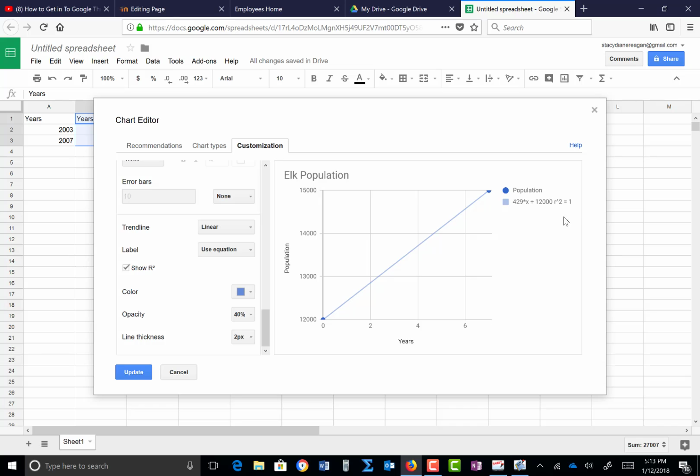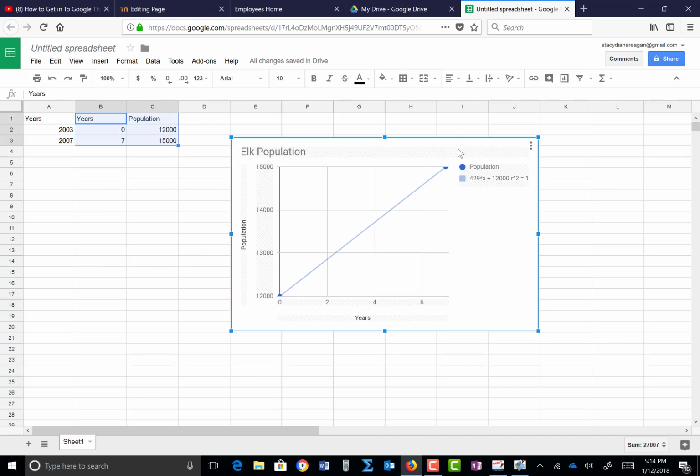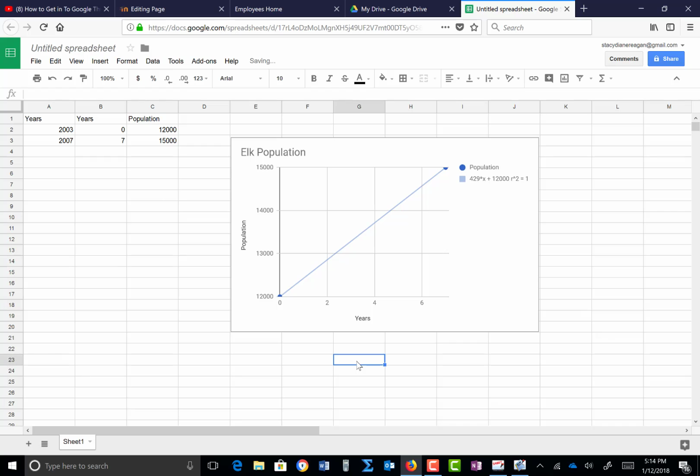But right now, the R squared is going to give us an indication. It's right here, and the closer that R squared is to 1, the closer our data is to a straight line. So you can see this is right on 1, so our data is exactly a straight line. Now, not everything I give you will be a straight line, but this one happens to be. So I'm going to hit update, and here's my nice little chart. I'm going to move it out of the way a little bit so we can see what's going on, but here's my equation, and it says 429x plus 12,000.